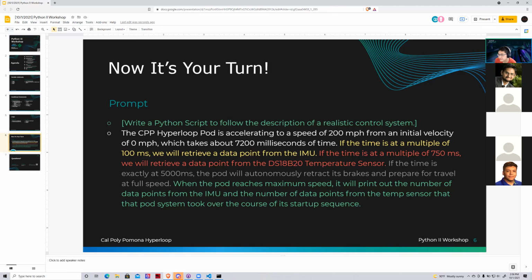If the time is at a multiple of 750 milliseconds, we will retrieve a data point from the DS18B20 temperature sensor. Temperature sensor, we know what that is, right? It gives us temperature. And this is realistic because our temperature sensor has a greater resolution than our IMU, so it takes longer to get data from it, which is really important when you're working with threading and Arduinos in particular.